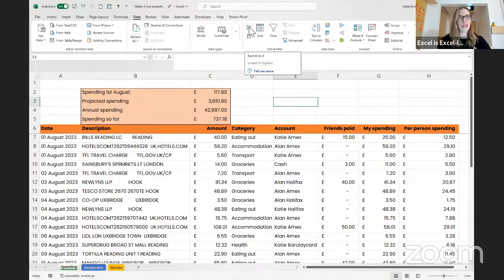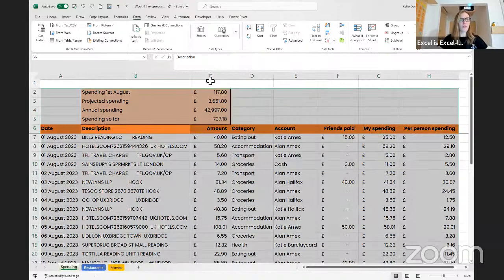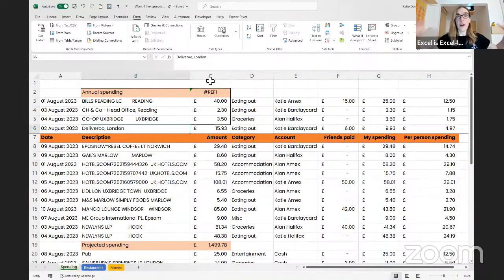So let's say that we want to sort by description here. If I press A to Z, that will sort it in alphabetical order from A to Z. You know what alphabetical order means. So I'm going to click that. And what's happened? Have I broken Excel? What is going on? This doesn't look right, people. Do I panic? Do I panic?